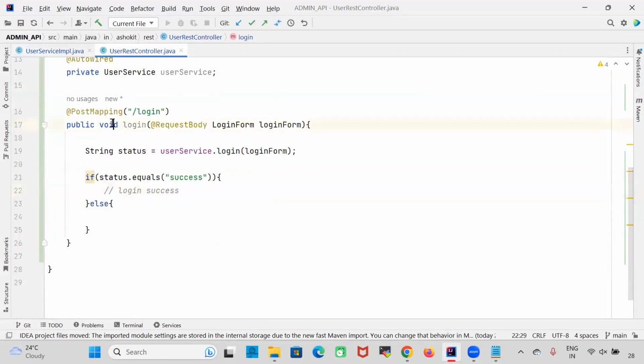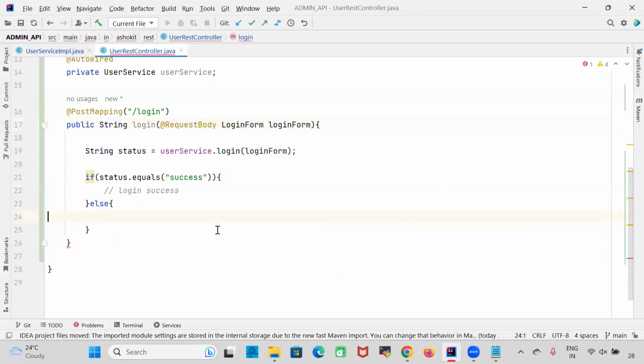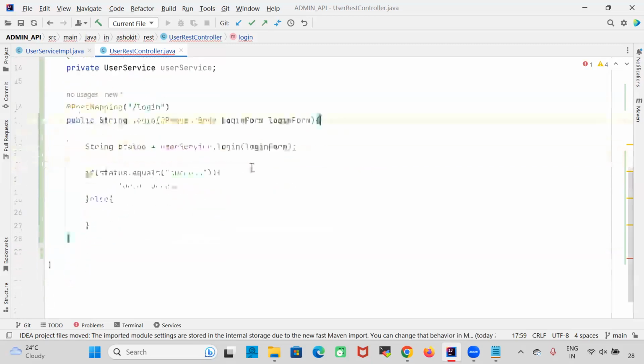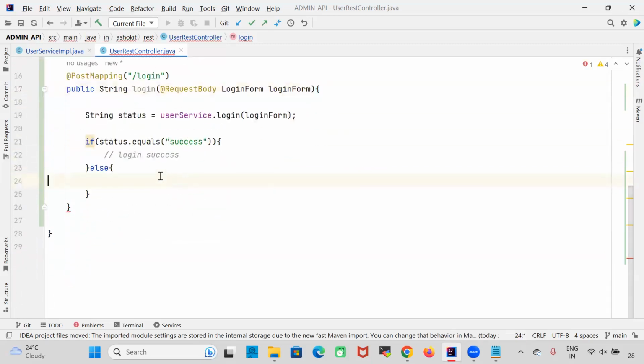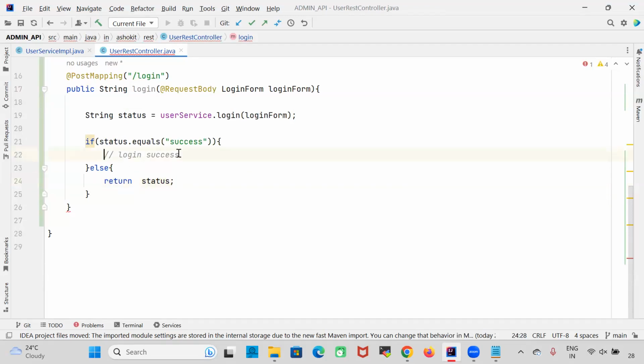Now here, I'm going to take string as the response, guys. Getting my point? Now, if it is a failure, I will return the status whatever I am getting. If it is a success, then I am going to redirect my request to the dashboard method.